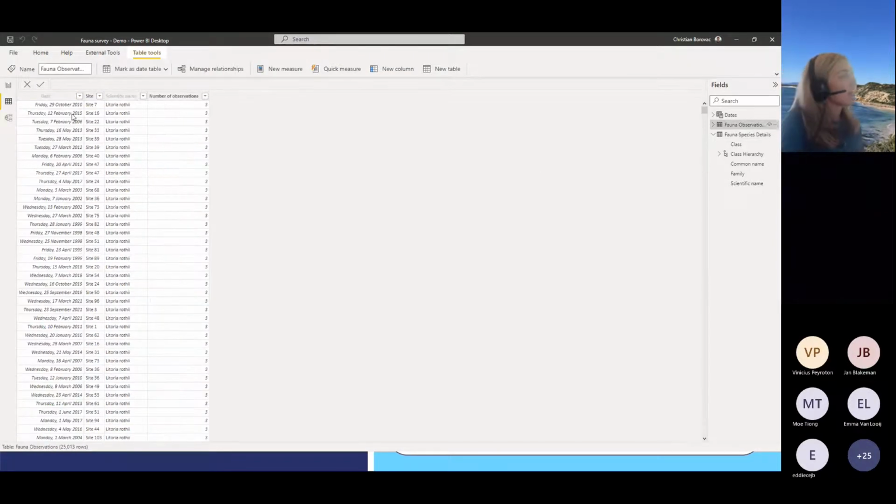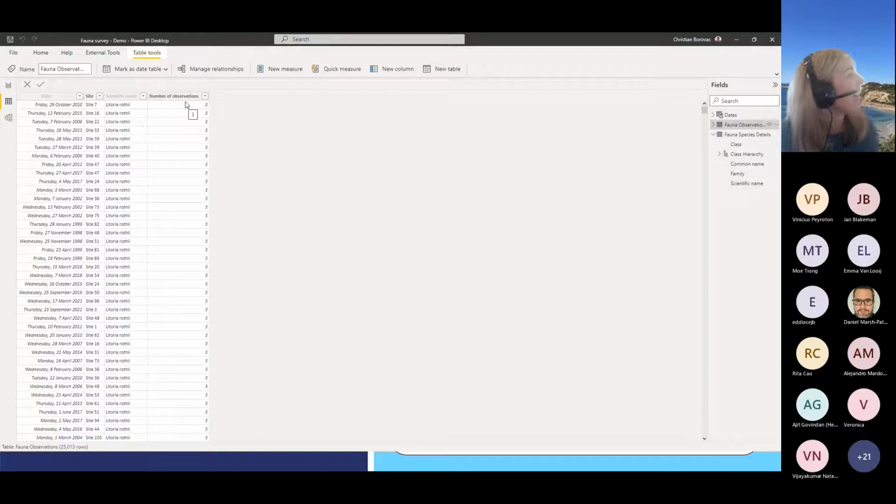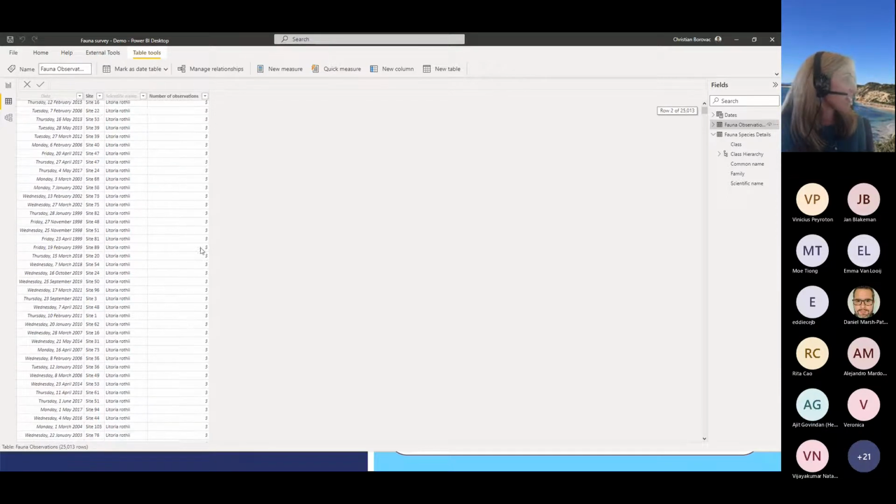So if we have a look at our fauna observations, this is our fact table or our transactional table. This is where we are storing all of the information. Say we went out to site on the 29th of October, 2010 to site 7. We spotted some species, I'm not going to try to pronounce that one, and we observed 3 of these. So these are our number of observations here.